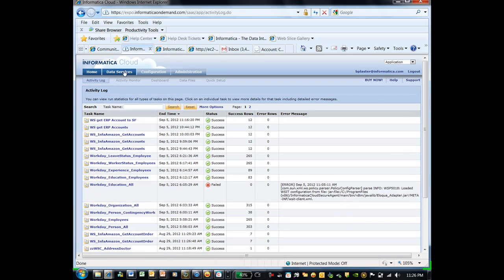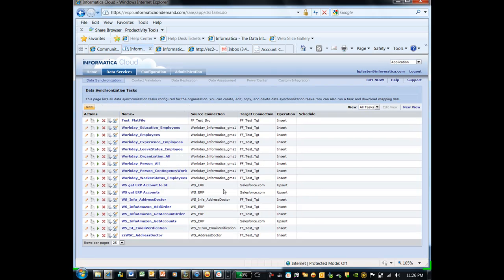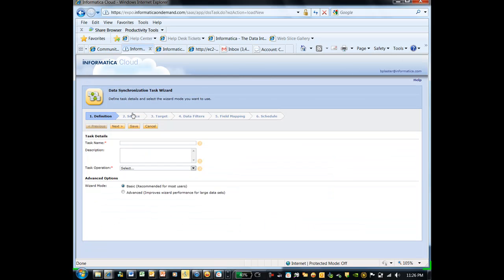Alright, so what I do here is I have a data synchronization task where I synchronize data, right? So I have different types of purpose-built tasks here. Informatica Cloud is completely self-service. You know, we basically democratized integration. Let me walk through building a data synchronization task. So there's 6 steps to success. The first step is simply giving it a name: ERP get accounts into Salesforce.